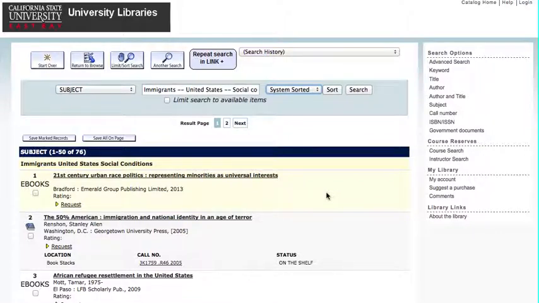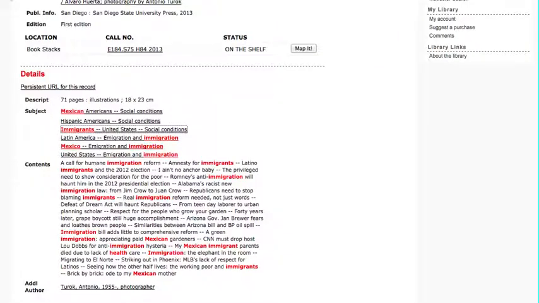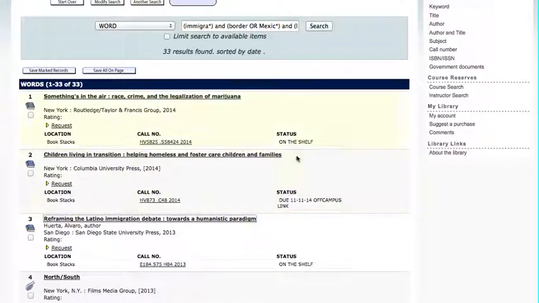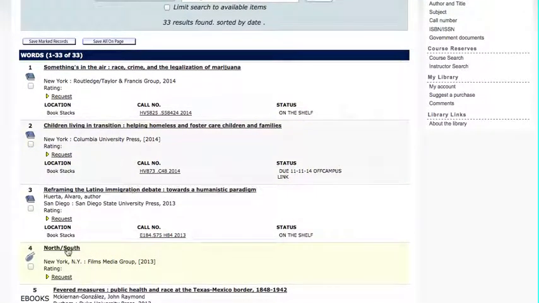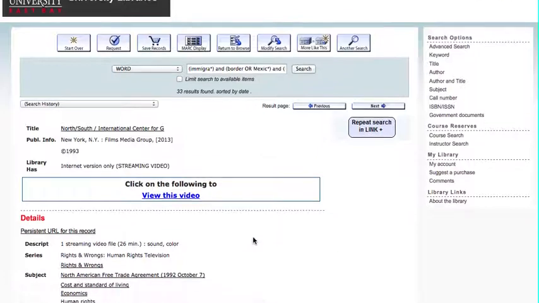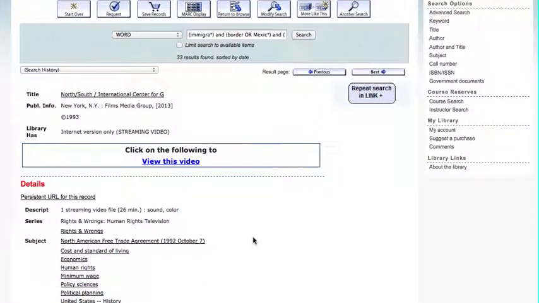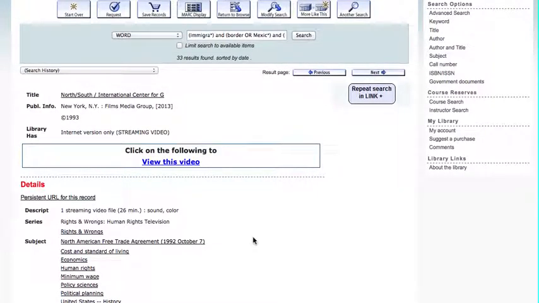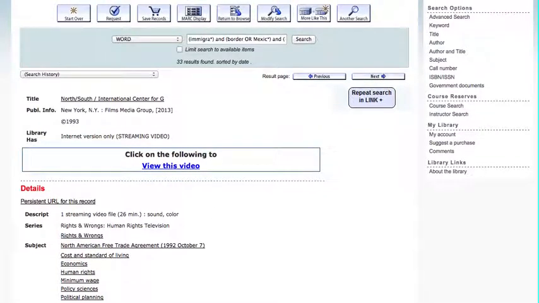So what if your search results, let's go back to our list here. Oh, by the way, here's an example of a streaming video. So you would click here and you would view it. Again, these are highly expensive videos, thousands of dollars for these streaming videos. So, you know, it's good to take advantage of them. They're not usually available through YouTube, at least not legally.